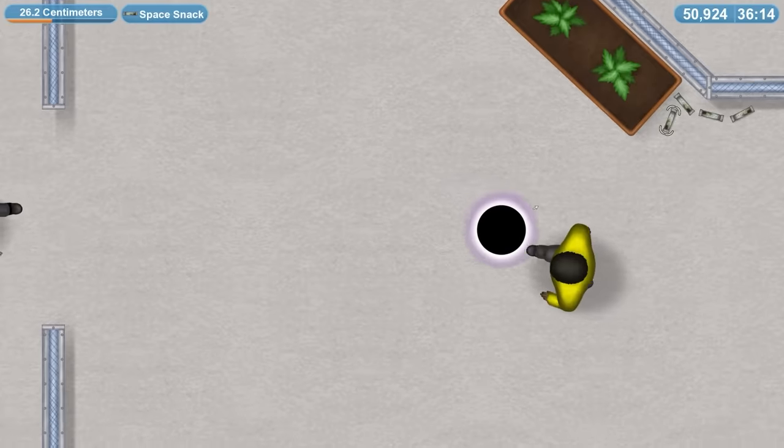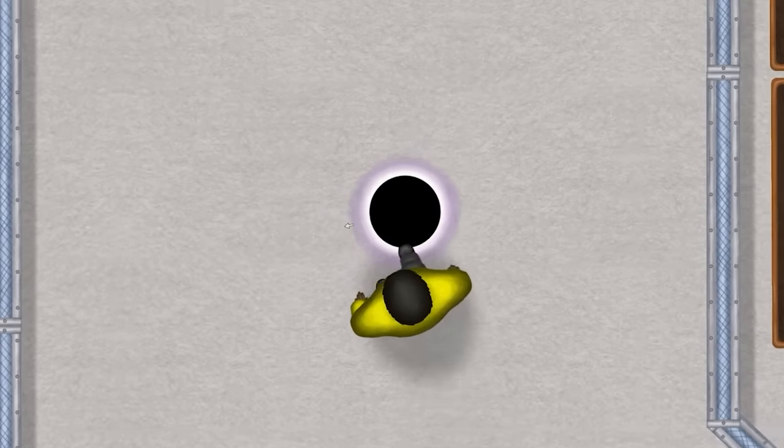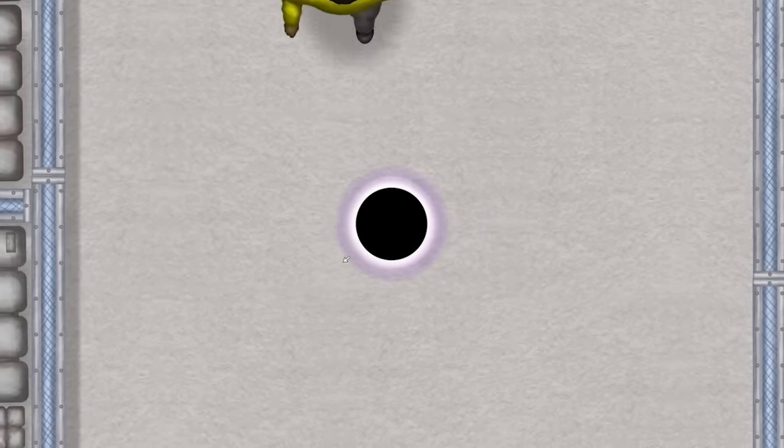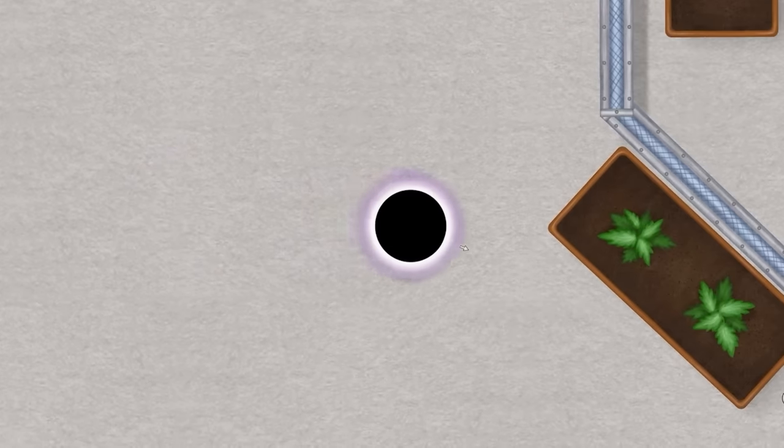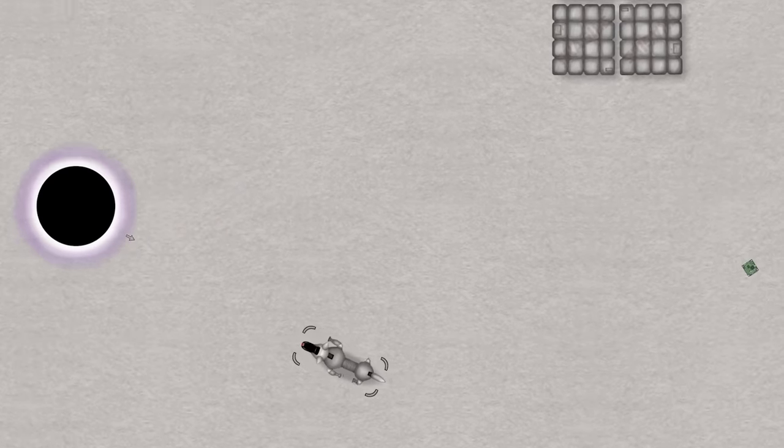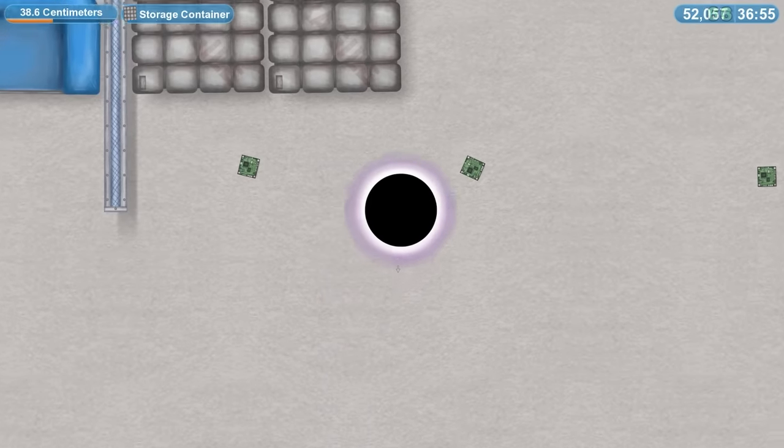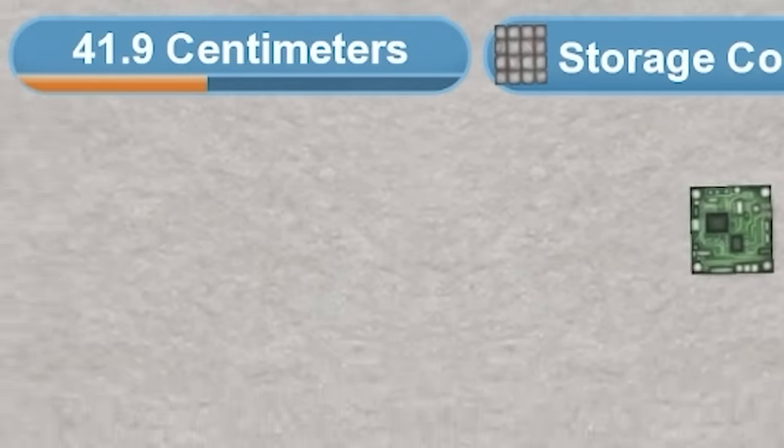Come here, human. I love how they're just like, there's a very, very large black hole on the floor. But don't worry, it's slightly smaller than I am. So I'm just going to walk past it like nothing happened. All right, we're big enough to eat these storage containers. So that is going to give us some size now. How big are we? 41 centimeters.